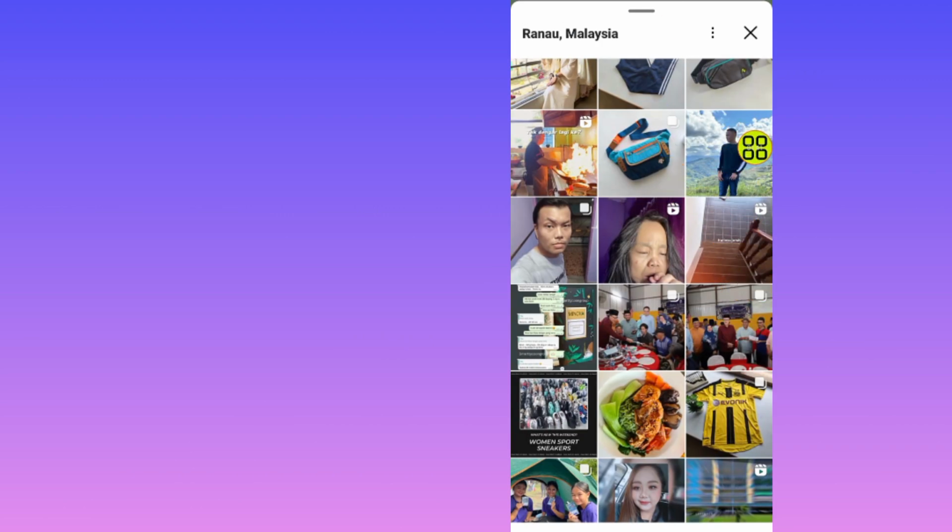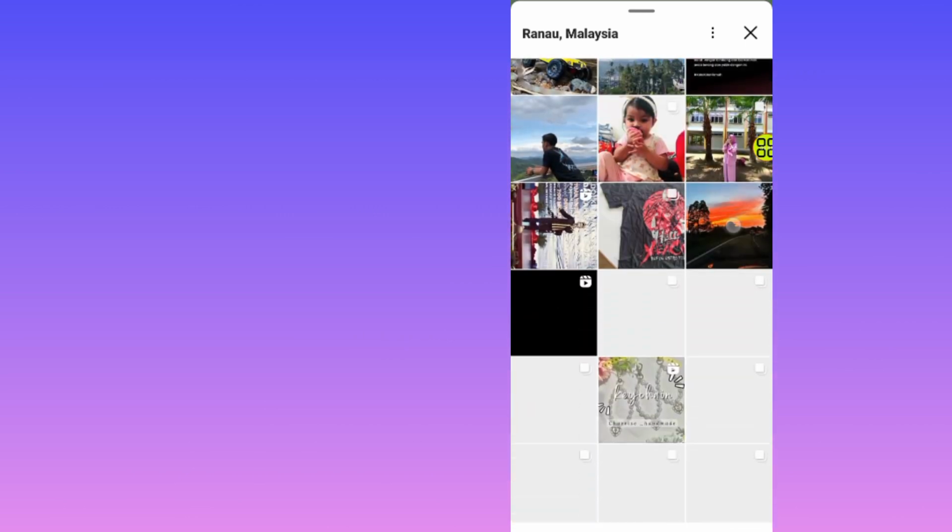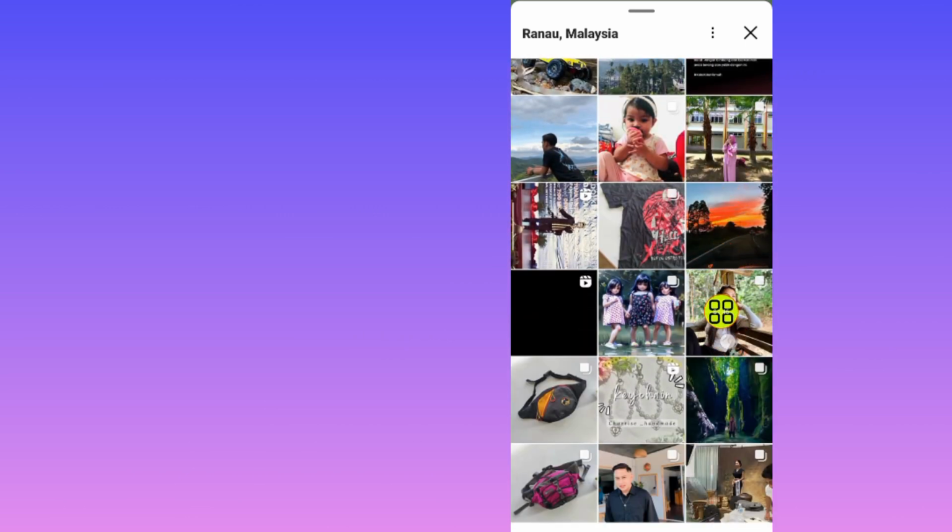As you can see now, that's it guys on how to find or how to see people near you on Instagram. You can go ahead and open their post and connect with them.